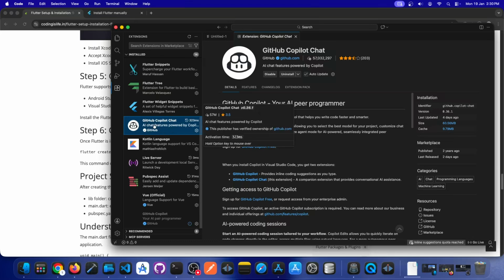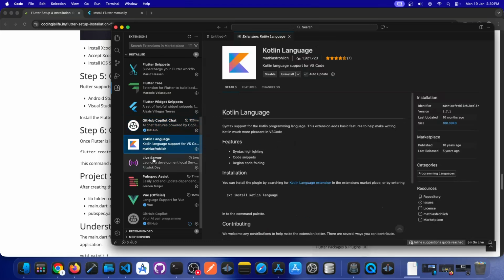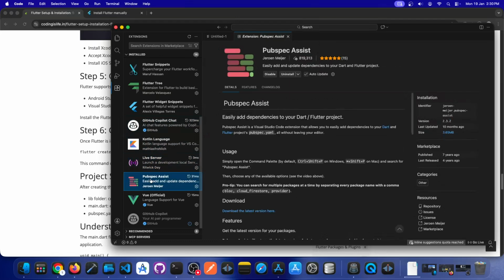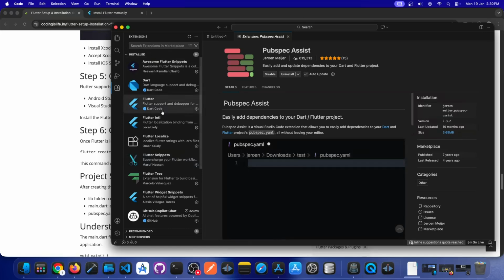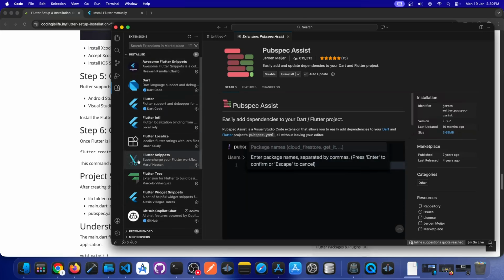Kotlin language, Live Server, Bug Status List. The others are for other languages. So there are many extensions that we need to set up in our VS Code. Okay, so we close everything.